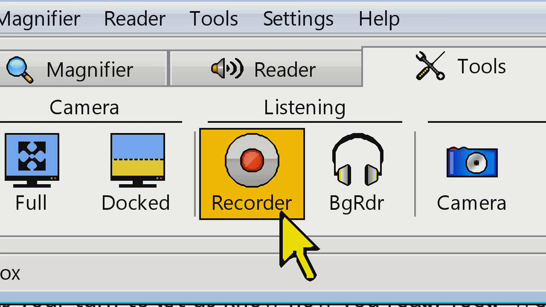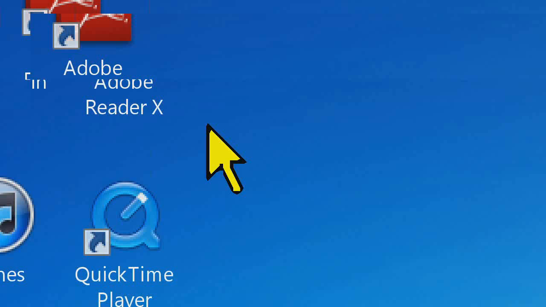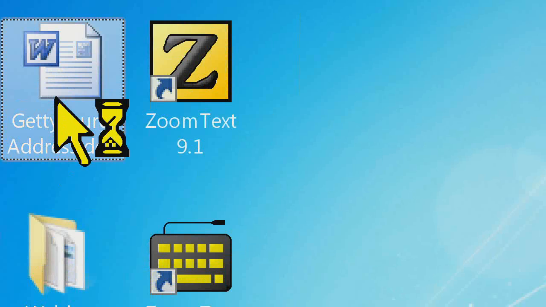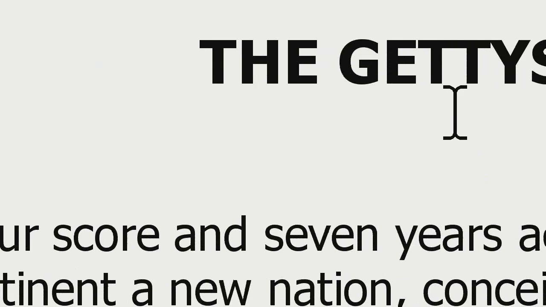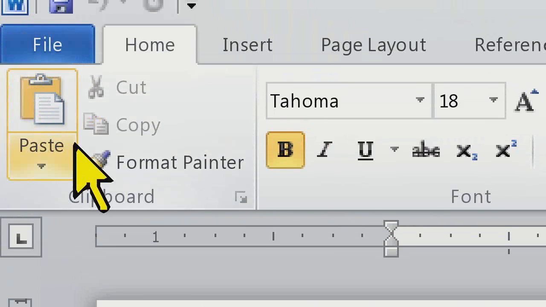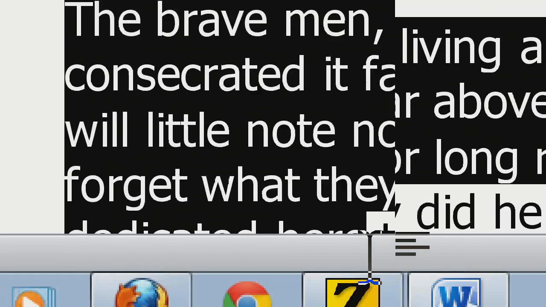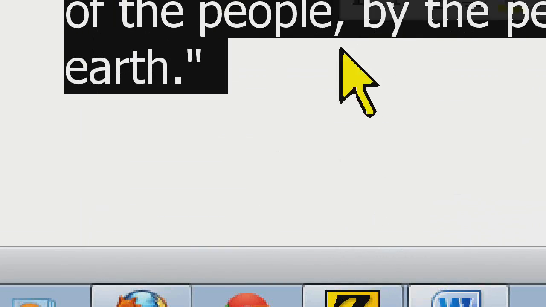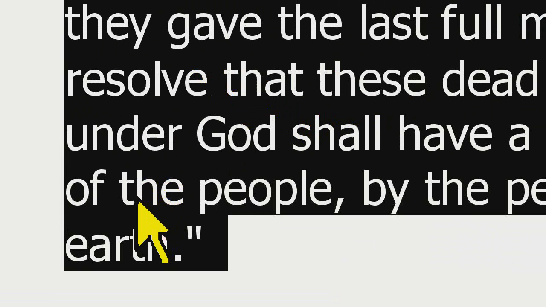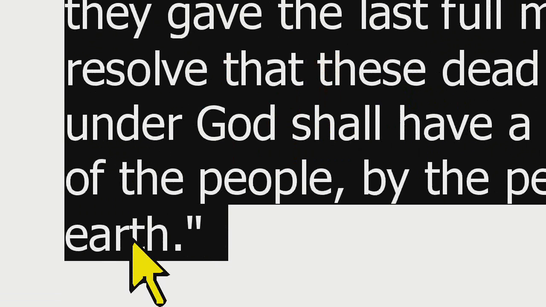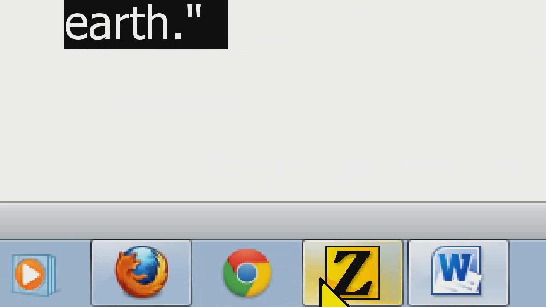So the first thing you're going to do is, similar to Background Reader, find some text that you want to copy. So I'm going to go ahead and open a document that I have on my desktop. This is the Gettysburg Address. It's just a Word document here. I'll go ahead and left-click and select the text in this document. Okay. Now that I've done this, just like with Background Reader, we're going to copy it by right-clicking and choosing Copy, or hitting Control-C on the keyboard.